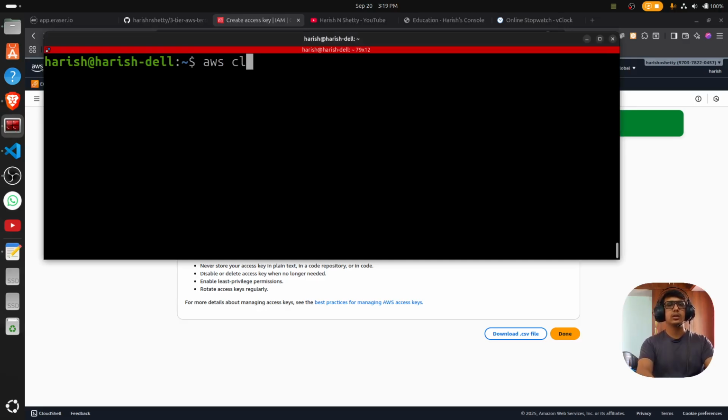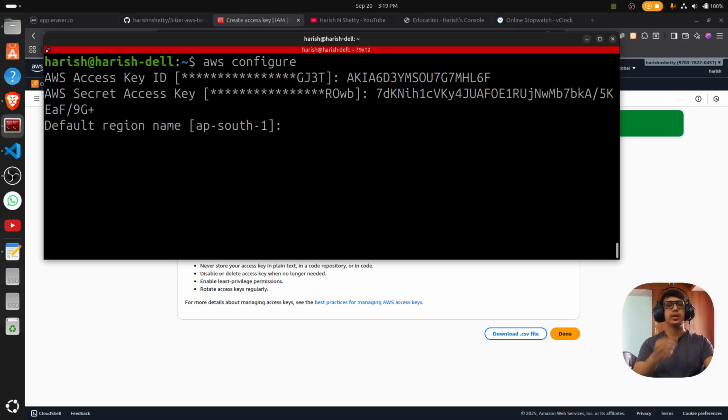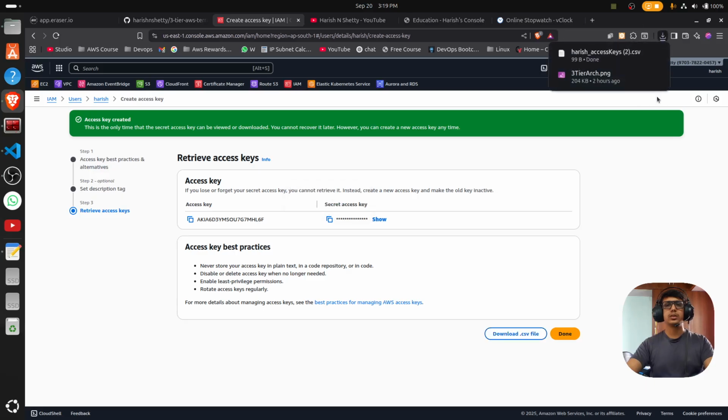AWS configure. Now copy and paste both the access key and secret key, and we are using this project in AP South 1. You can leave the default for the rest, and JSON as the format for the output. Okay, so we entered everything. Done. Just download the access key and secret key for safety purposes. Once it's done, click on done.